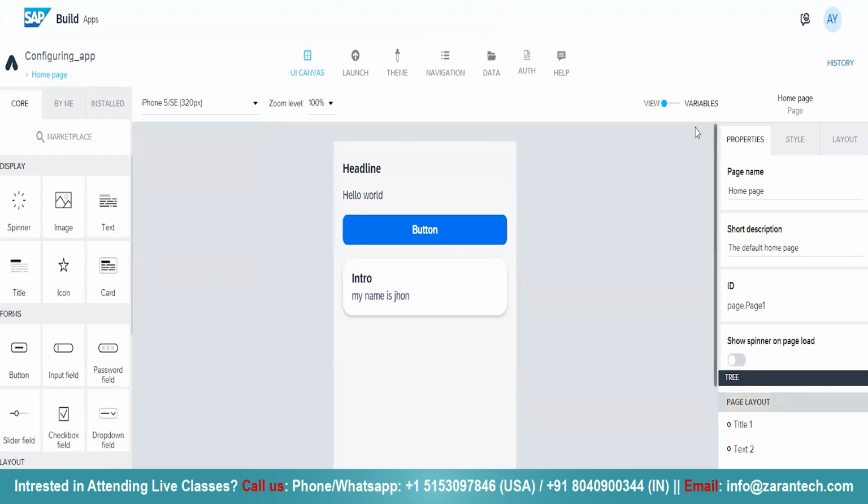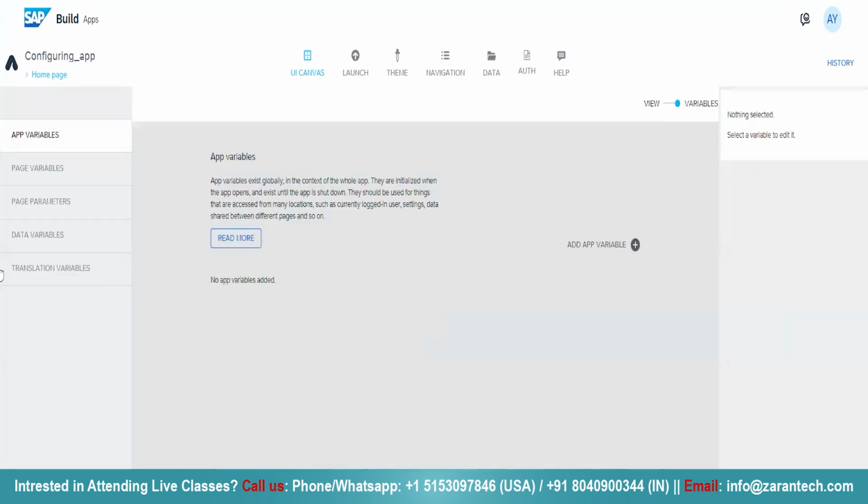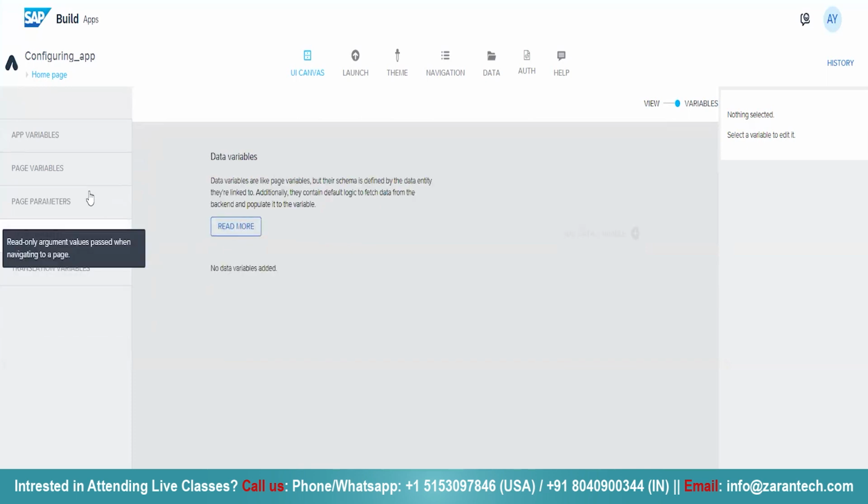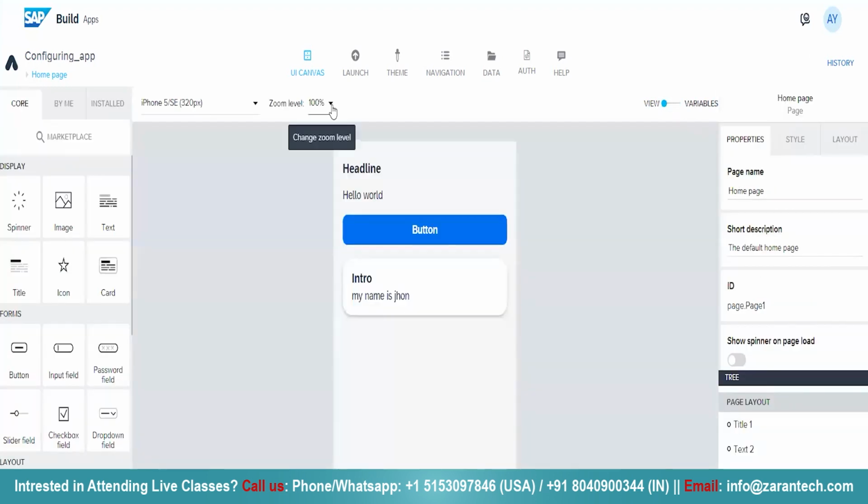If you want to know more about the variable section of your application, you will get this slider button, which by default is selected to view. When you click on the variable button, the variables will be shown to you: app variables, page parameters, data variables, and transformation variables. For every variable, when you click on read more, you can get more information about those variables and use them effectively. Let's go back to the view section.